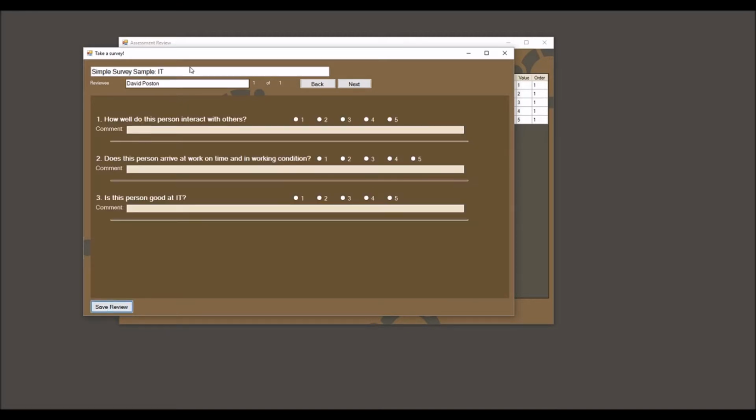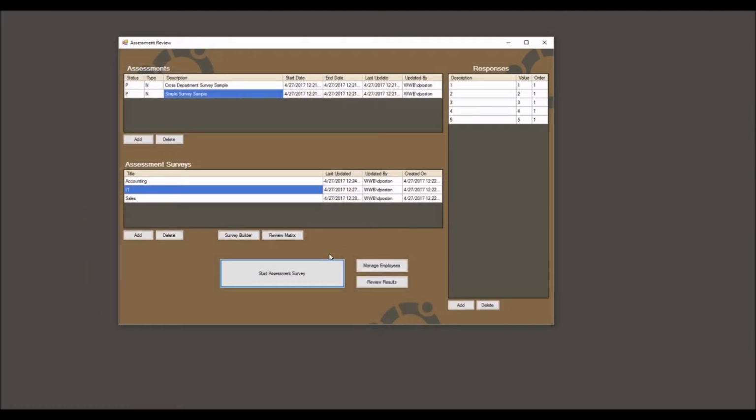And now, it just went to the next page. It just flips through all the different reviews that I have to make, and now it's the simple survey sample assessment and IT survey, but I'm reviewing David Poston now. And you can see I have 1 of 1 left to review. Before I clicked save, this said 1 of 2. So I'll give myself a 3 and a 3 and a 3, and I'll say, you know, he's dead sexy, whatever, and save the review. And then now it says there's nothing left to review. The review's done. So that's the way that that would work.